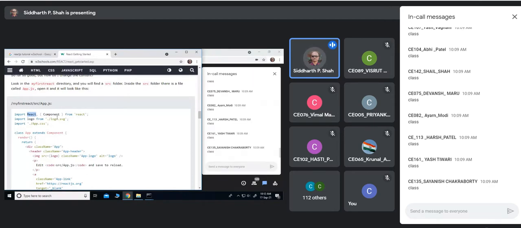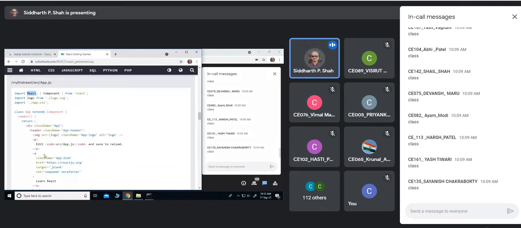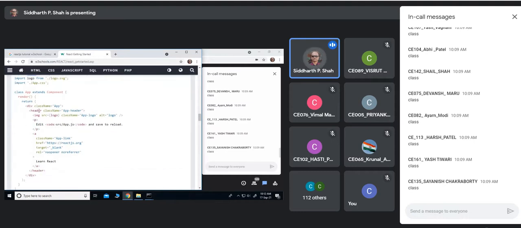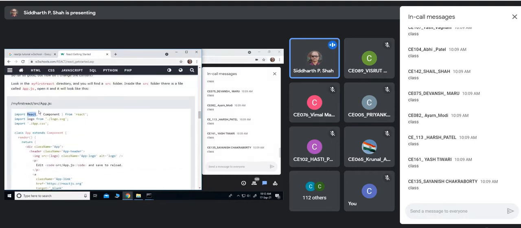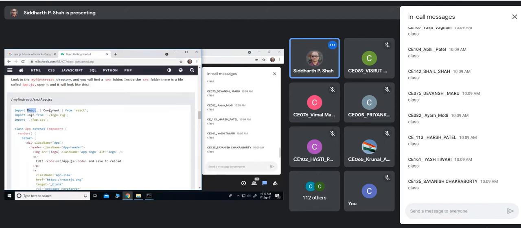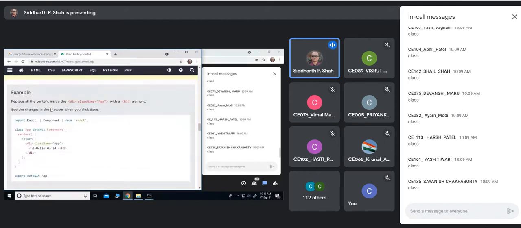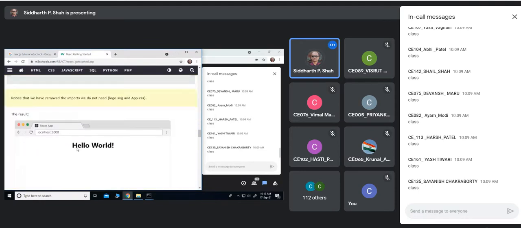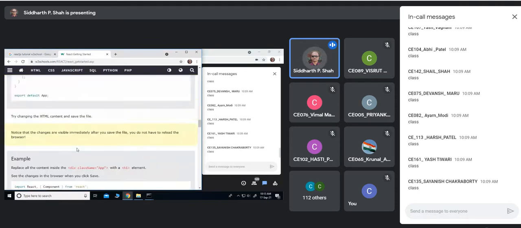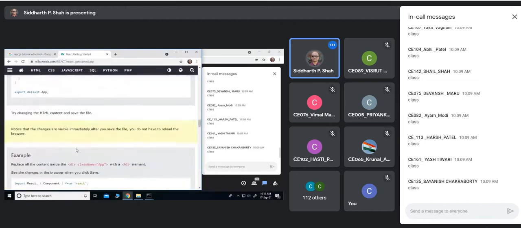Then we have some logo and some CSS file. So you can import those things here and you can use them. So this app.js is an important JavaScript file, which you can change and accordingly the output will change. So let us understand this code.